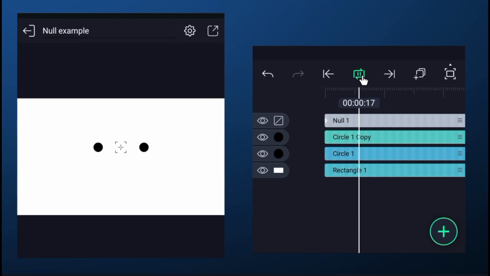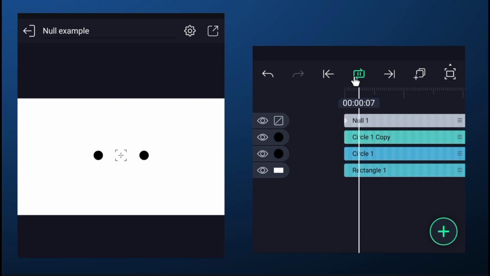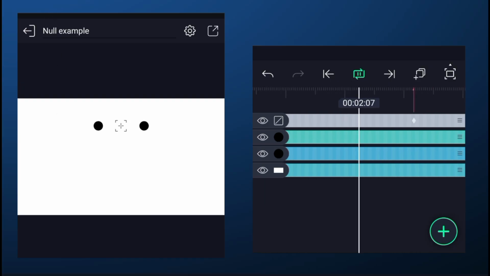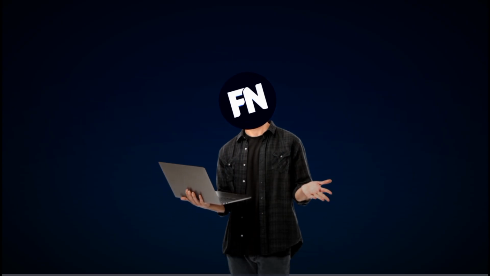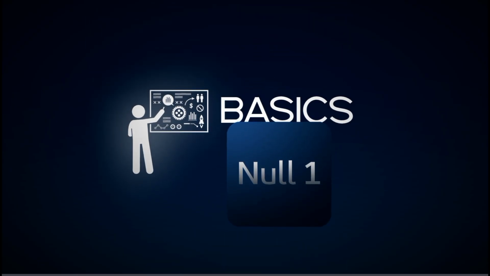Then, the two circles will move in the same direction and at the same time. They are under the control of the null. Whenever it moves, they move with it. You get it, right? Some of you might already be used to using null, and this doesn't add any value to your knowledge about it. I am just giving you the basics of using the null feature, so you can skip this part if you want to.